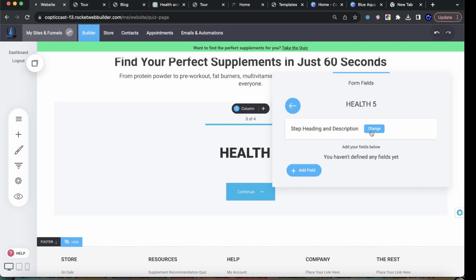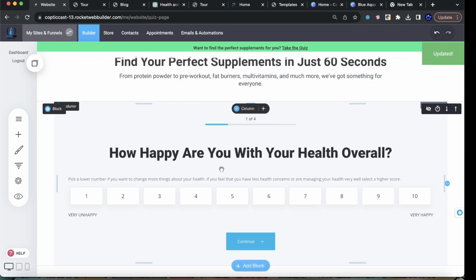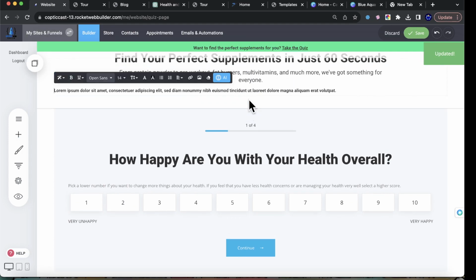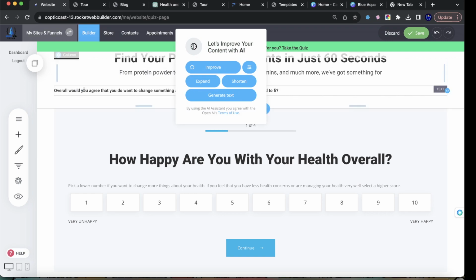So edit fields, and we're going to say here for health 5, overall, would you agree that you do want to change something about your health, but it's not an immediate need to fix, something like this? But I'm actually going to have the AI fix this for me. So I'm going to copy this, hit save, drag and drop some text, and have it improve the text for me because I need that. So I'm going to go over here to improve, and let's see what it says.